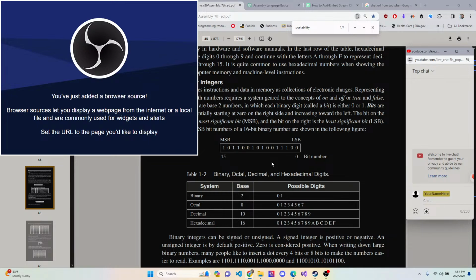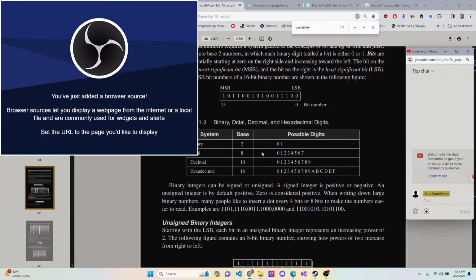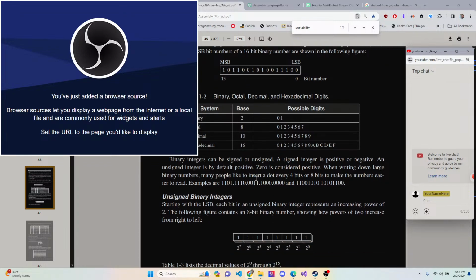Numbers of a 16-bit binary number are shown in the following figure. So we have binary, 0 and 1, octal, 8, decimal, 10, okay, hexadecimal, 16. Binary integers always start from 0. It looks like hexadecimal goes from 0 through 9, which is typical decimal level, and then hexadecimal starts going with the alphabet: A, B, C, D, E, F. So the last 6 are alphabetical.